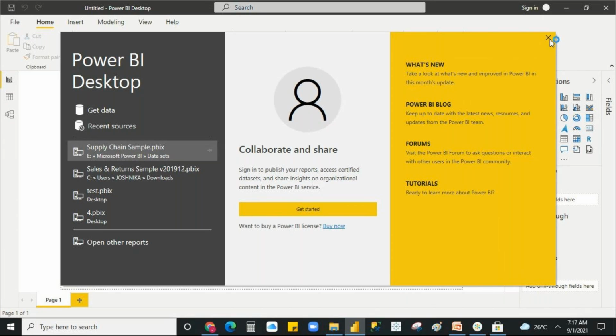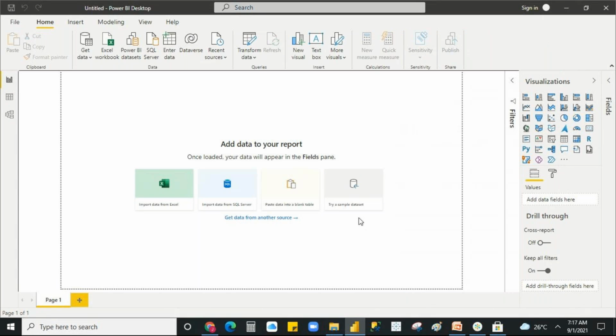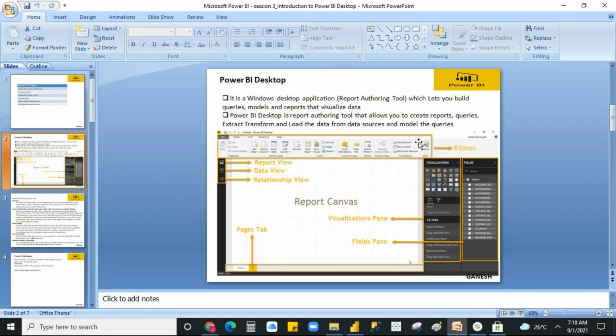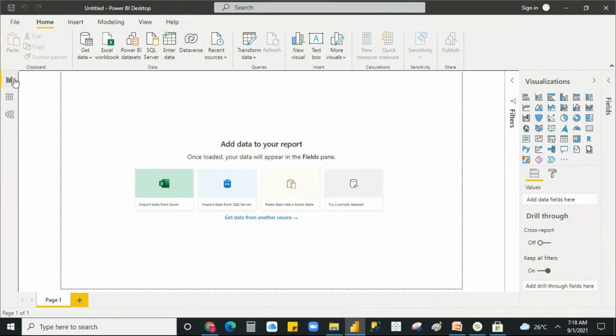Now let's close this. Now this is the window. This is what I was trying to convey in the PowerPoint slide, right? This is called the ribbon, right? Ribbon, report view, data view, relationship view, and this is the report canvas. This is the visualizations pane. This is the fields pane. So this is the screen that will appear. Now, first and foremost, what do we do?